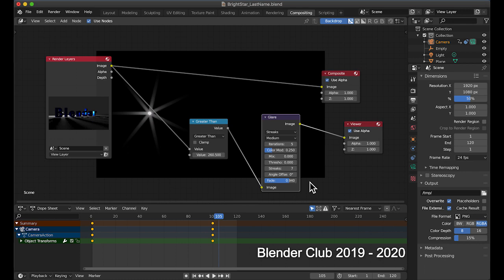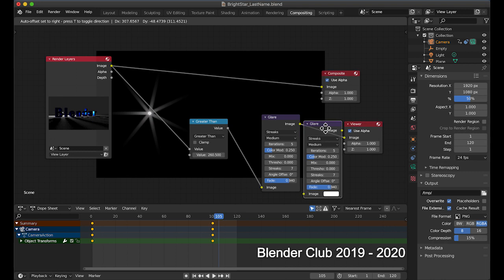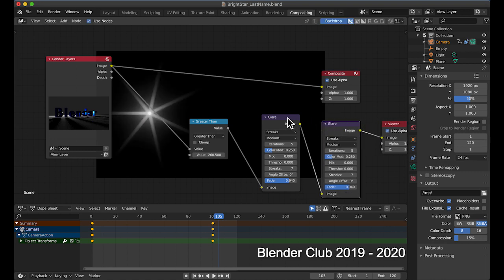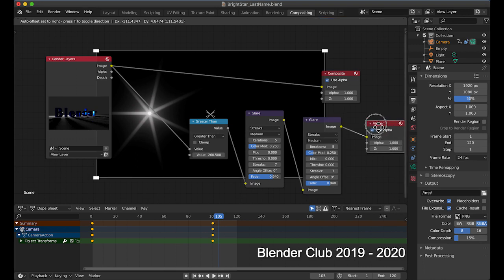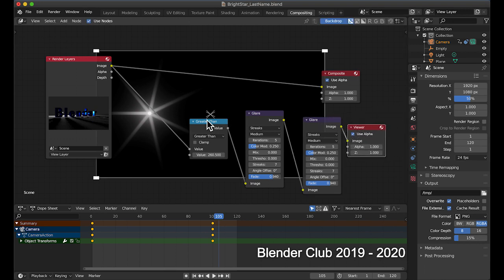Now let's add another glare filter. An easy way to do that is to duplicate the glare filter that we already have, so press Shift-D to duplicate it. Then drop it on the connection between the glare filter node and the viewer. This not only added another glare filter, but it duplicated the settings as well.